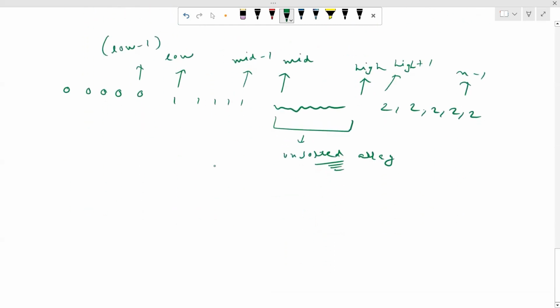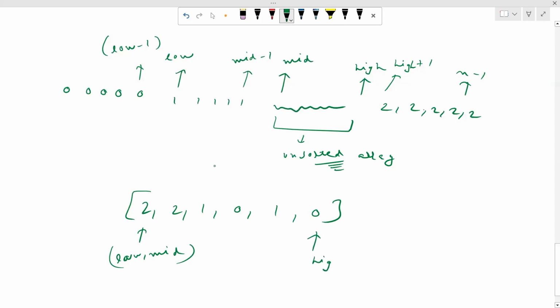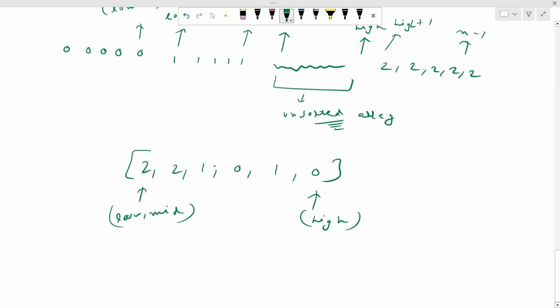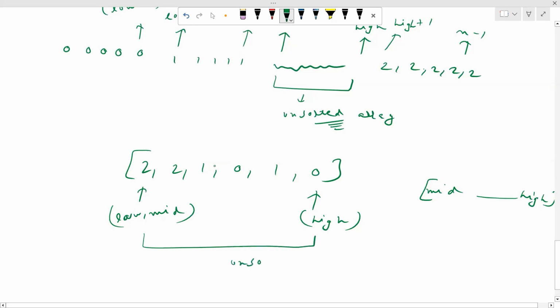Now initially, as you can see, let's say this is our array: 2, 2, 1, 0, 1, 0, right? Initially, our low pointer and mid pointer will be pointing to this element, and here we have the high pointer, right? Now this algorithm says that between mid and high, the array is unsorted, right? As you can see, this array is unsorted, right? Now we need to move our pointers, check whether we encountered a 0, 1, or 2, then we'll swap the elements accordingly.